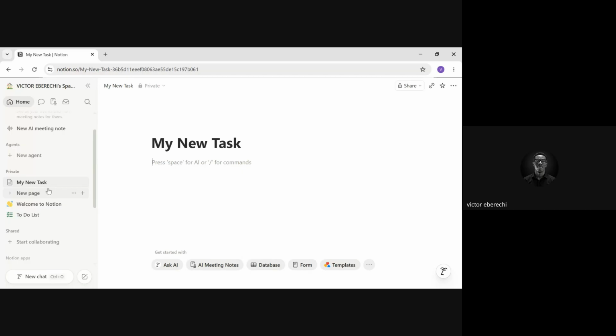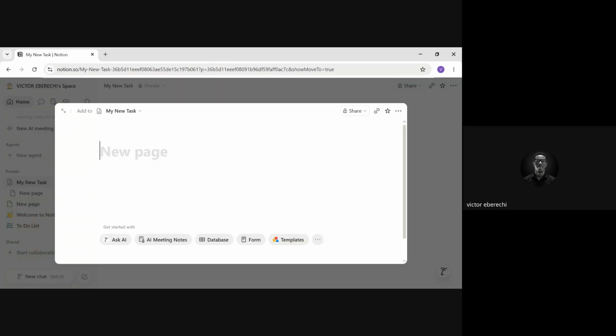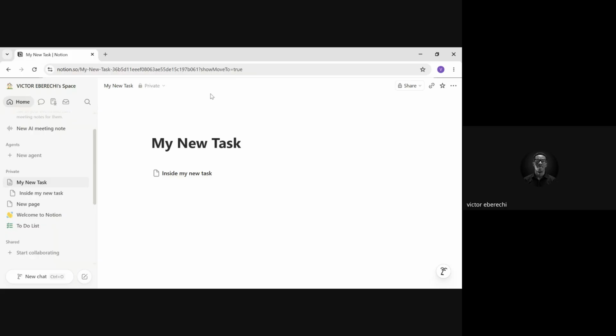But if I want to add a page inside this my new task, all I have to do is come to my new task. I'll click on this plus icon here, and if I add a page here called inside my new task, hold on, you see that it gets added, right? I have my new task, and then I have a page called inside my new task. So that's how this thing works, right?